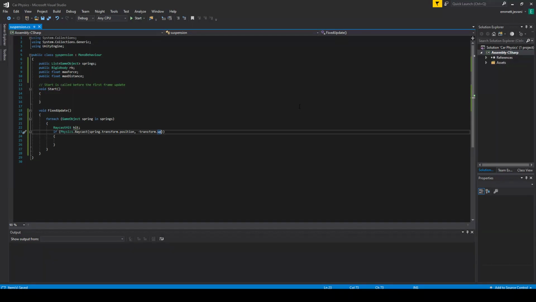In this case, it's actually relative to the car, but the spring and the car are aligned. If you want to change that, you can say negative spring.transform.up, and that'll make it relative to the spring. But I don't really care in this case. That would be helpful if your suspension is at an angle or something like that. So do keep that in mind.